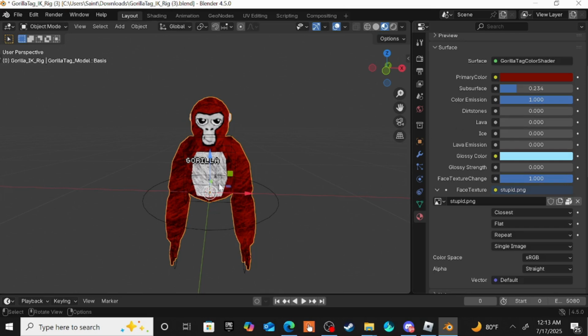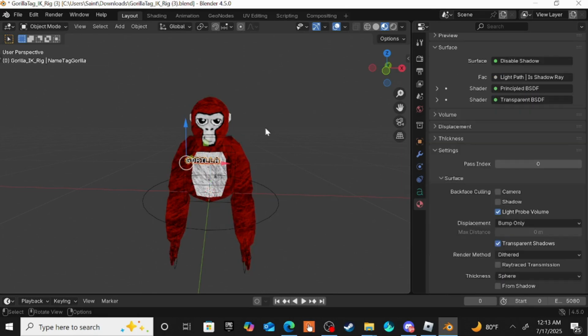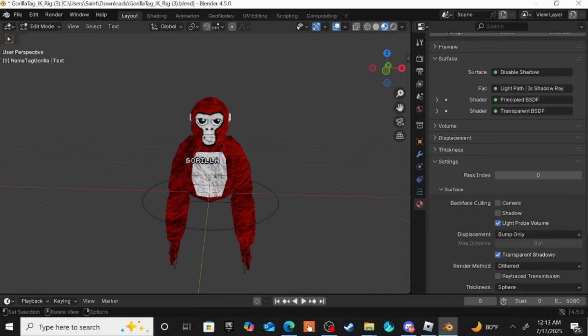Anyway, now that we're done with that, you might be like, I want to change his name. So what we're going to do is click on the name, and then you can either click edit mode, or you could just press tab. I'm going to press tab. And then once you press tab, you can just make it whatever you want. But my username is Hopper, so that's what I'm going to make it. Okay. Hopper. And now my name is Hopper.